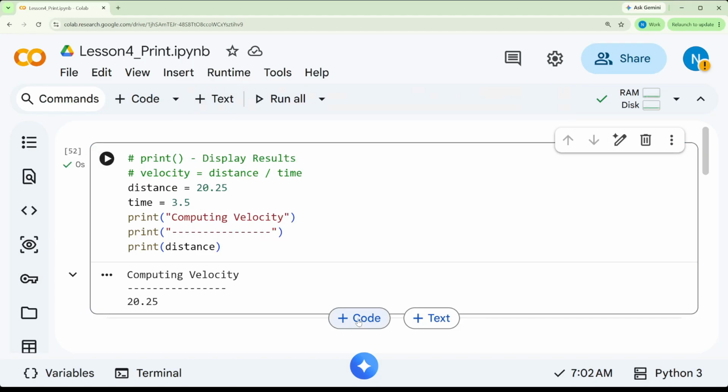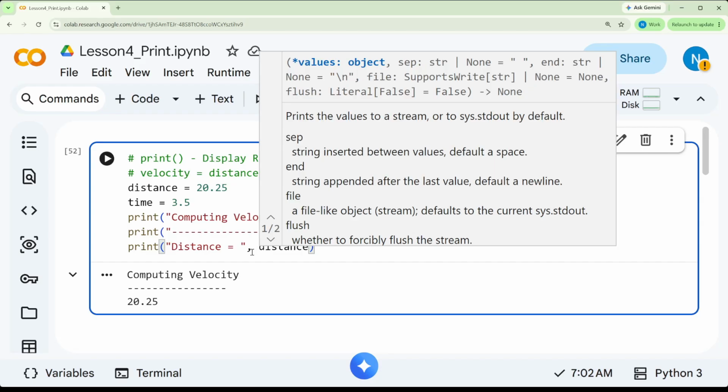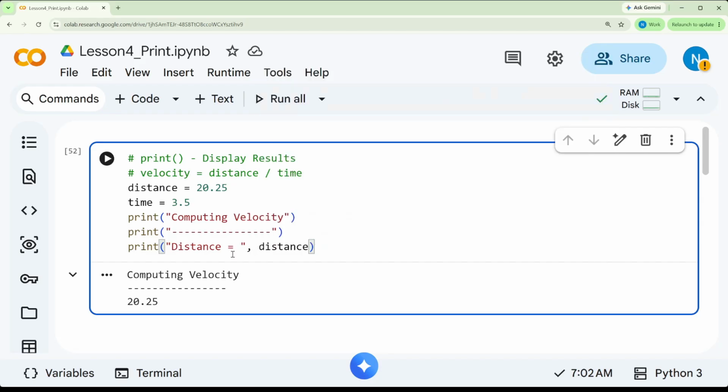The person who's reading the output sees 20.25, but they really don't know what this 20.25 is. Is it age? Is it height? Is it distance? Is it time? That means we need to make it clear to the person who is reading your results. We're going to use the Python print feature. We're going to comma separate the static string from the variable. We say distance. Now you see it's much better.